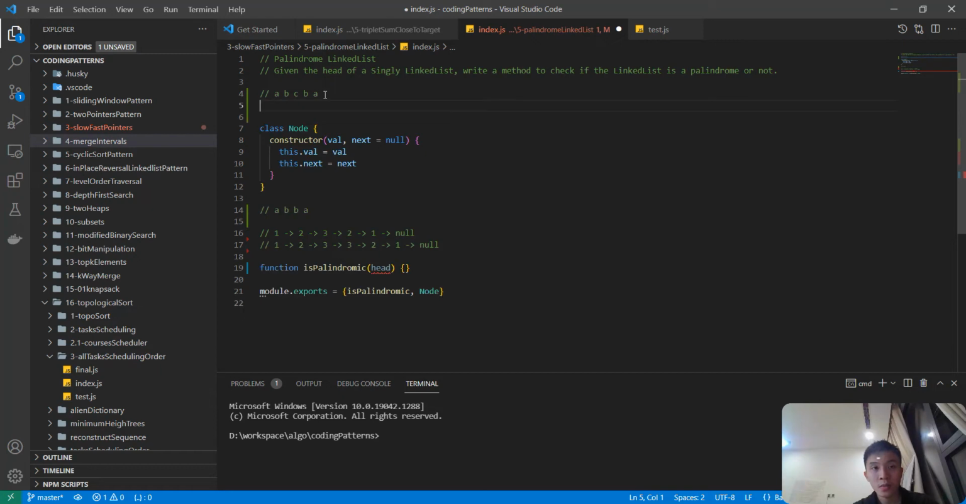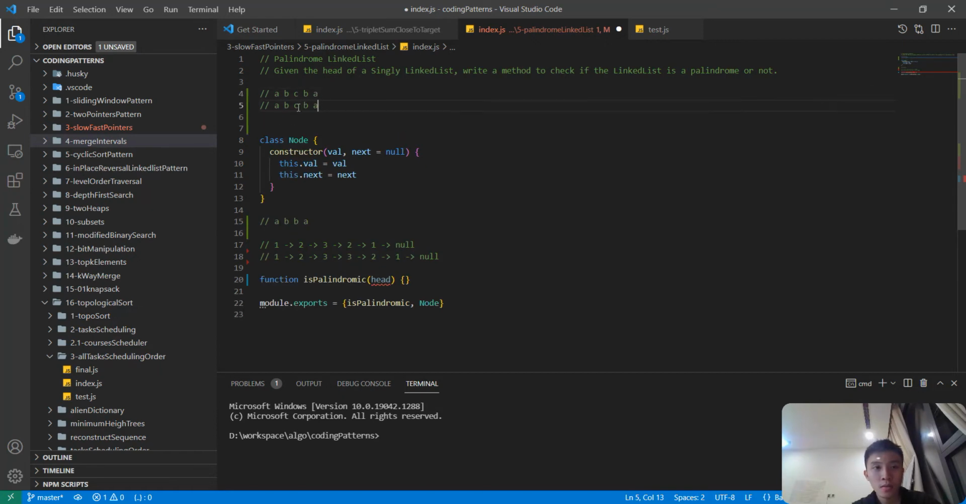Or another example, A, B, C, C, B, A, right? The same if we go this way, A, B, C, C, B, A. Here in this case, the total number of items is odd, right? But here we have an even number of items.